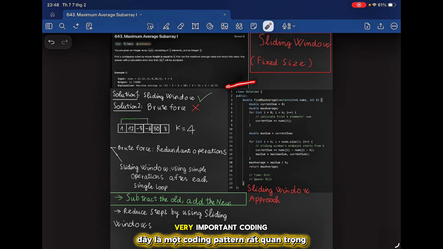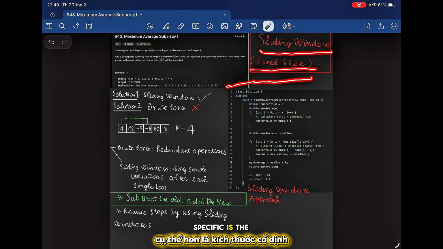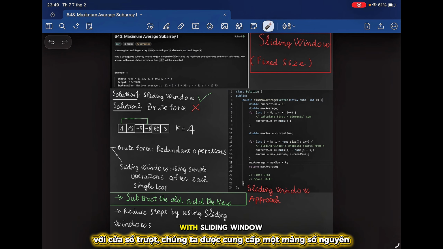This is a very important coding pattern to pass your interview. It is sliding window. To be more specific, it's the fixed size. We have a basic exercise to practice with sliding window.